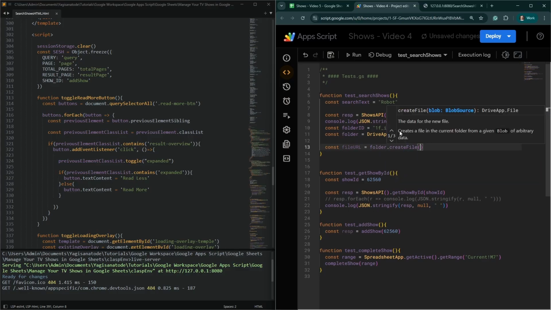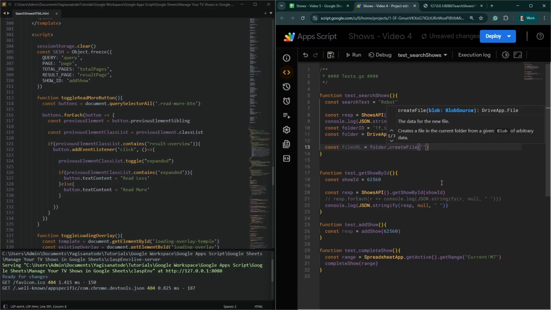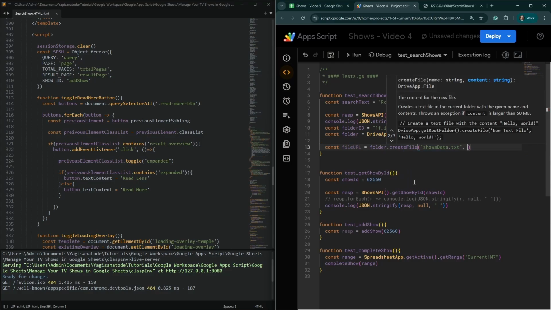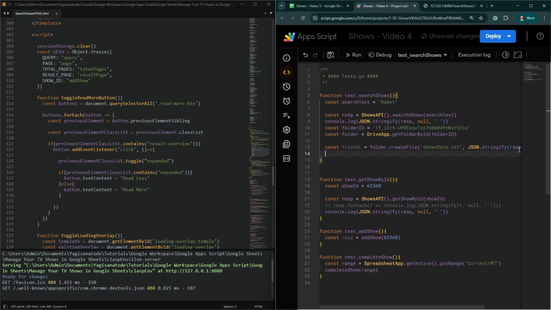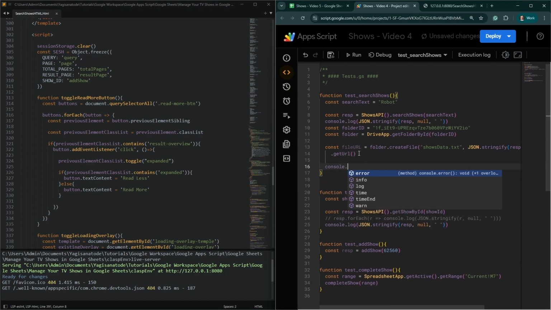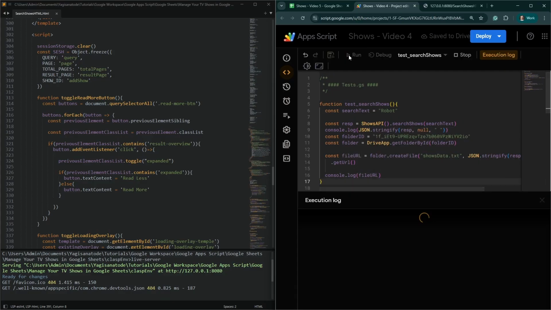There's a couple of ways of doing this. We can create a blob, or give it a name and then string content. That might be best. Let's just call that showsData.txt. The string content is just going to be our JSON stringify call up here. Let's copy and paste that. Nice. And then we don't want to return, we just want to get the URL. If we don't have it, we can't find it, can we? It will be challenging to find. Let's console log that, log file URL. Hit save. Cool. Let's hit run.